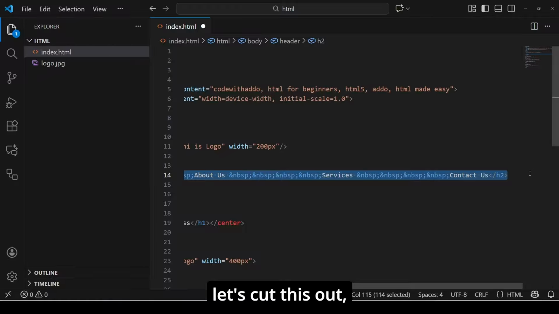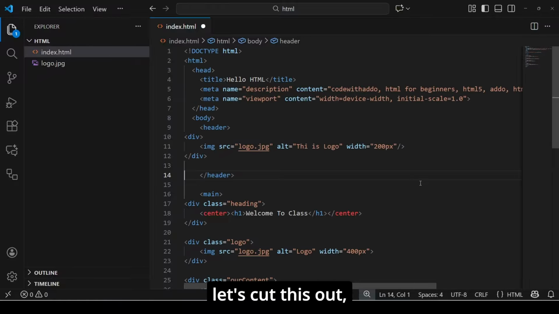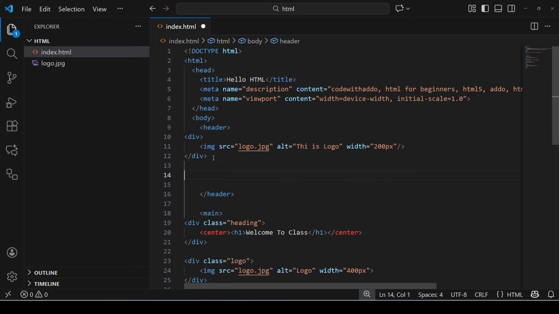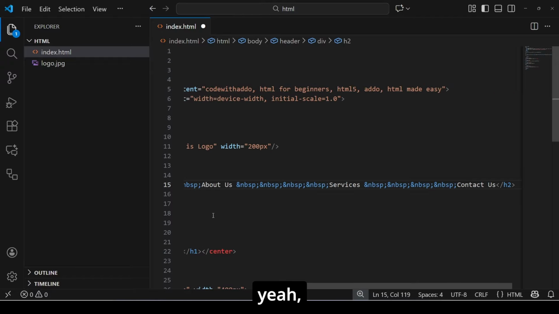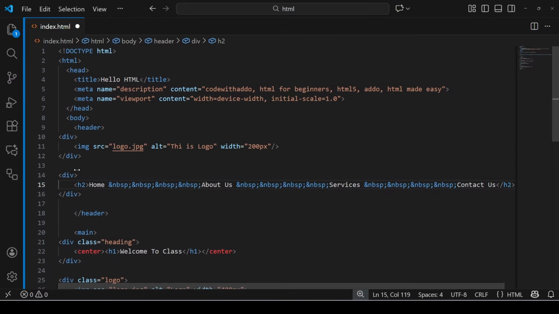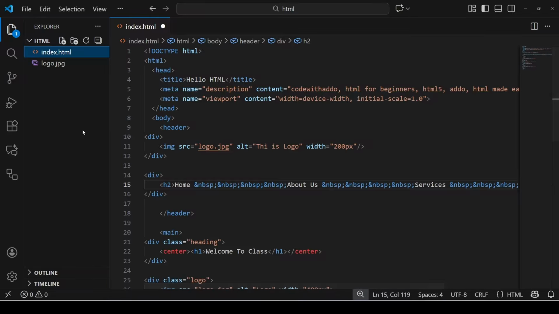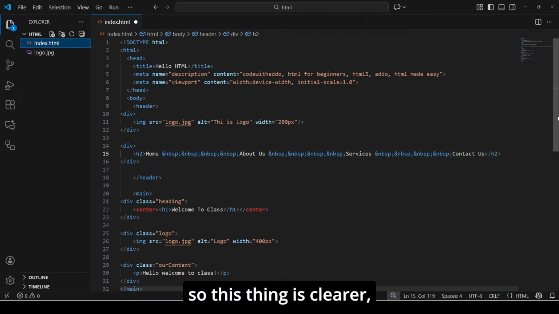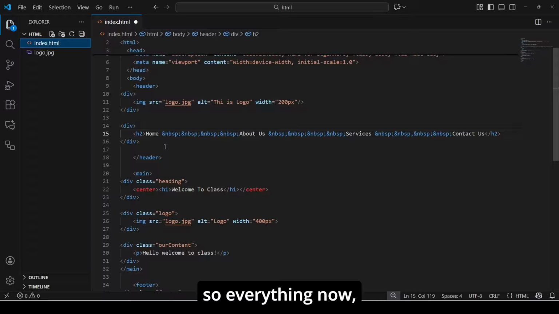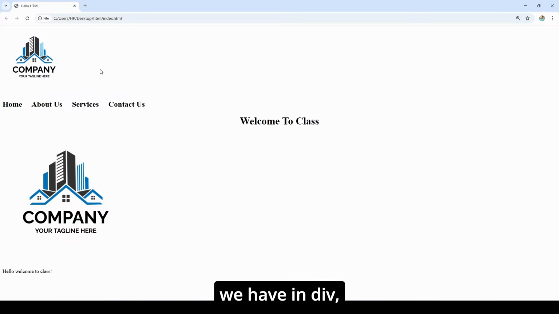Then these two, let's cut this out. Let's cut this out and have this div as well. Yeah, fine. We can actually close this if you wish, but I zoomed in so this thing is clearer. So yes, we have it here. So everything now we have in div.